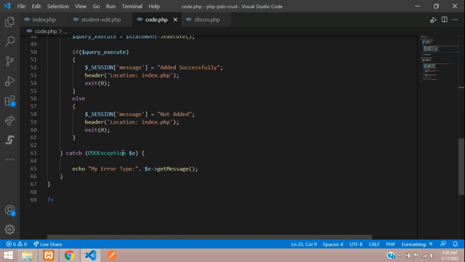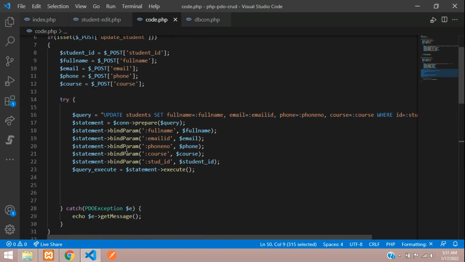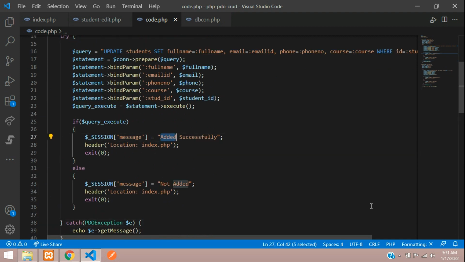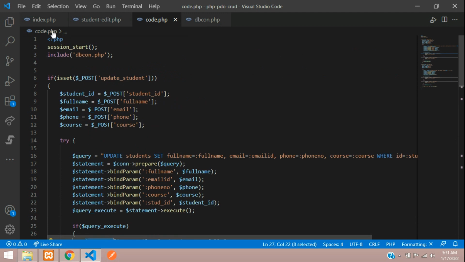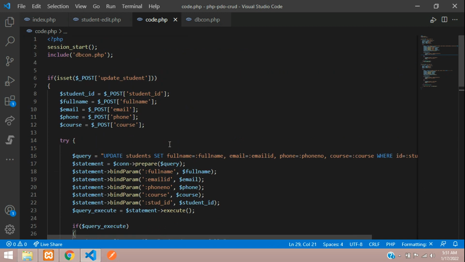Let me just copy the code from below to show the success message. So yep, paste here. All set guys. Updated successfully and not updated. All done. You are using session, so make sure session start is there and going back to the index.php file. So now guys, let's test it.